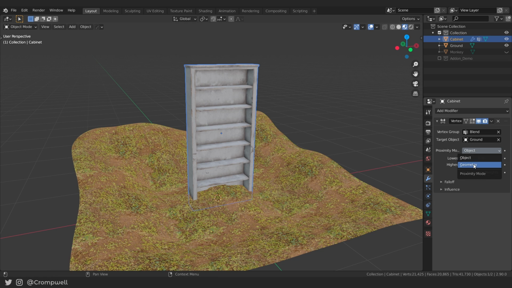Now the proximity mode we're going to use is going to be Geometry, and you can leave it on vertex, edge, or face. I find that vertex gives me the best results. And then our lowest and highest values here are going to be 0.5 and 0.05. Now you can modify these later on if you want. They basically change the amount of blending that we're going to get out of the two models.